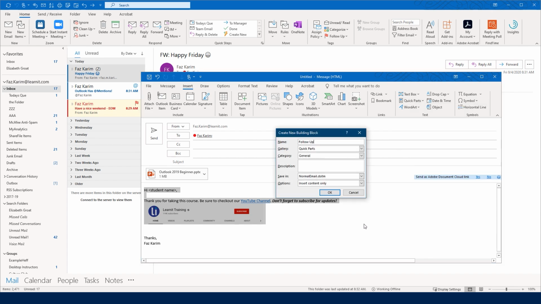And I'm just going to call it the follow-up email. And I'm going to put it in my Quick Parts gallery. And I'm just going to categorize it as General, although we can assign and create new categories for our quick parts.